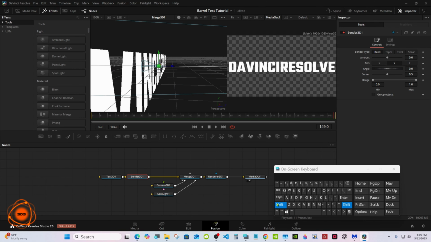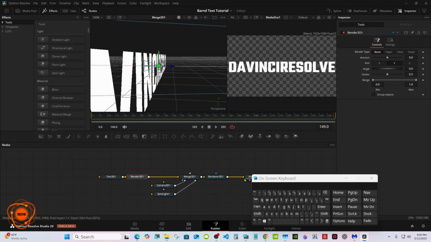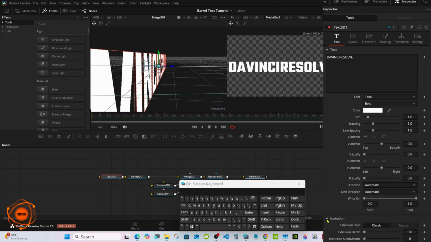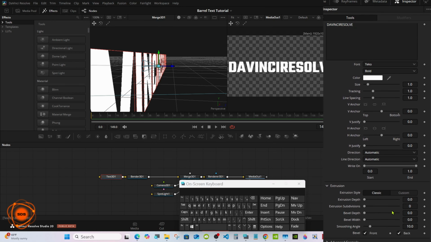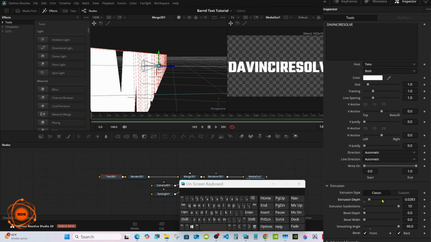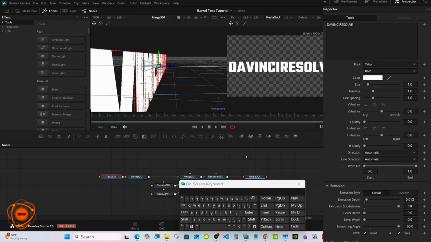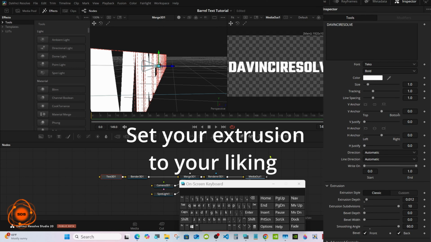Let's add some excursion to the text. Select the text. Click on that little arrow, that excursion. Get the subdivisions all the way up. And the smoothing angle all the way up. There's a little light switch up here. Sometimes you can see it better if it's on or off. I set my excursion at 0.012.